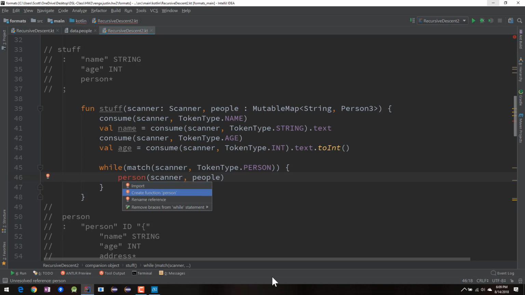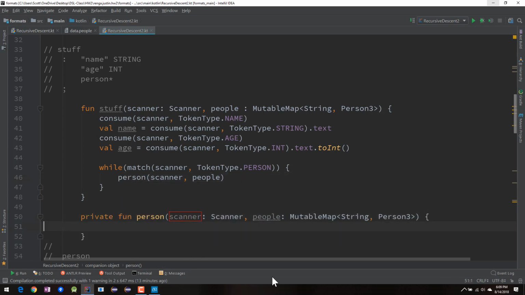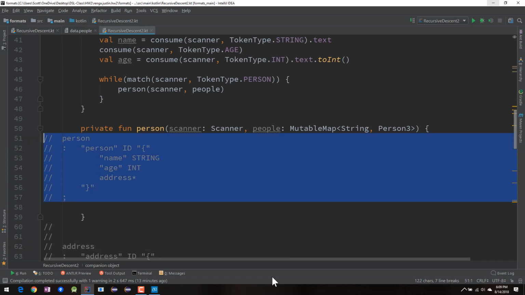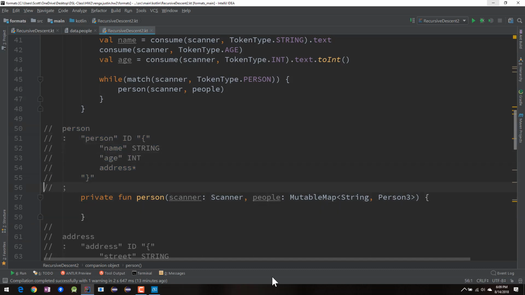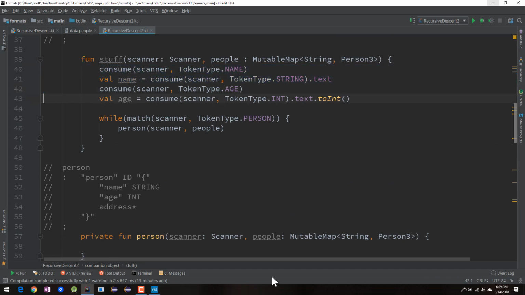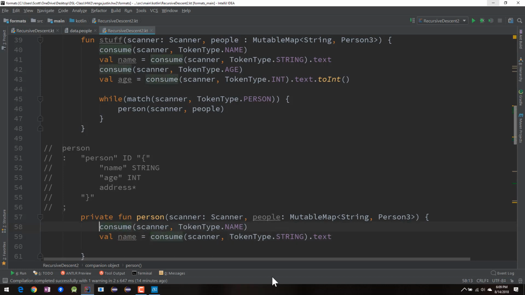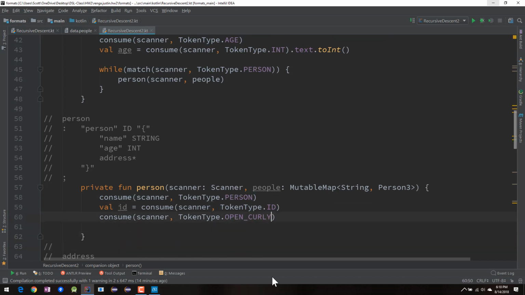And let's create that function. And let's take a look what person's got to do now. So he's going to have some of this type of stuff. And that is why caps lock sucks. So we're going to try to match the word person. Then we're going to grab an ID for the person. Then we're going to consume an open curly brace. At the end of this, we're going to consume a closed curly brace.